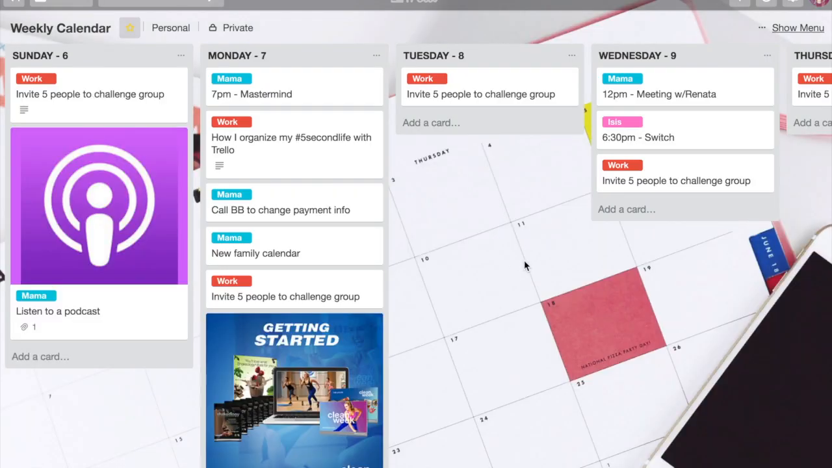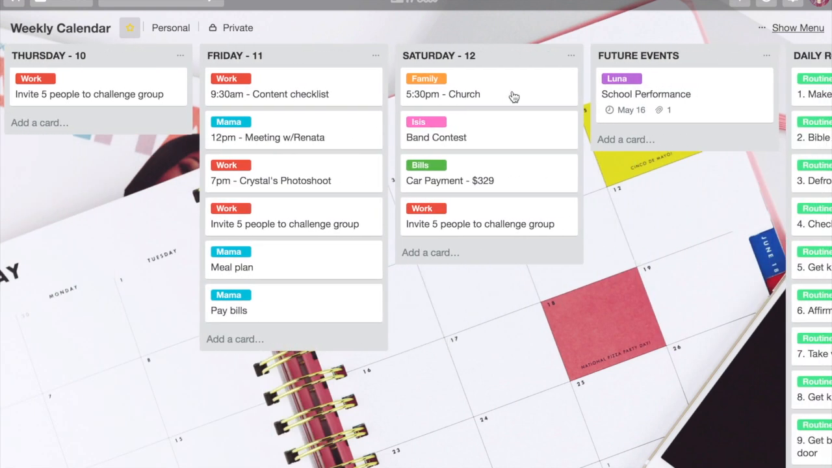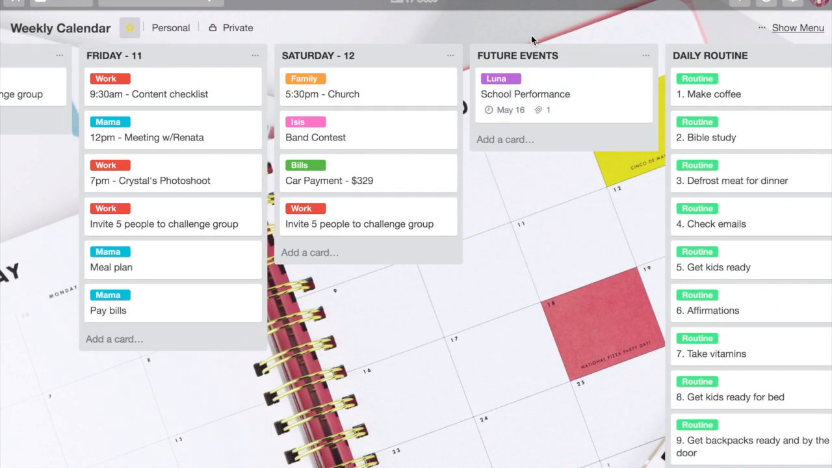And the way that I've set this up is I have my week. So this is my current week. I just create a list for each day of the week and then I put the date on there. So Sunday the 6th, Monday the 7th, Tuesday the 8th, so on and so forth. And so I've got Wednesday, Thursday, Friday, Saturday. Future events, I have anything that is not due this week, but that will be coming up in the future. So that just gives me an idea of what I have coming up.